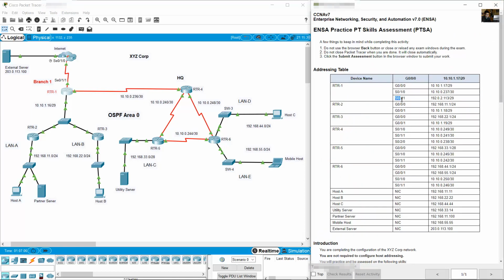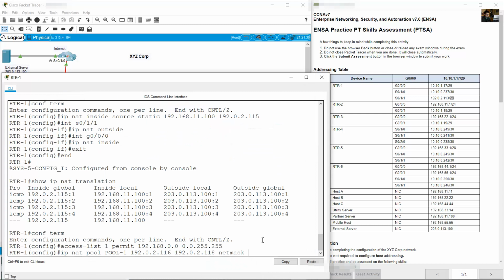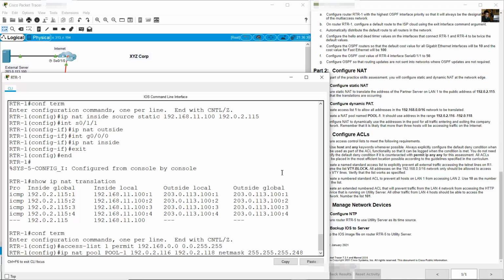RTR1 serial 0/1/1 is /29, and /29 is 255.255.255.248. Okay, enter.